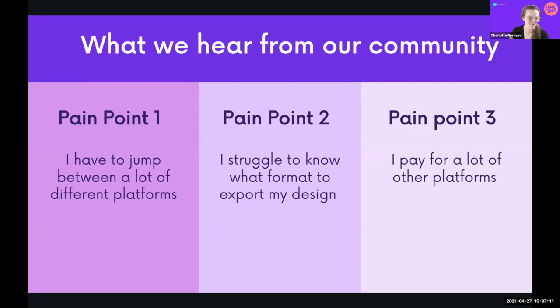Some of the pain points we heard from our community when it comes to publishing designs is the difficulty in having to jump between a whole range of different platforms. So like if you're on social media, you might be across 7 different social media platforms, having to download and upload different pieces of content to all these different platforms is really challenging.